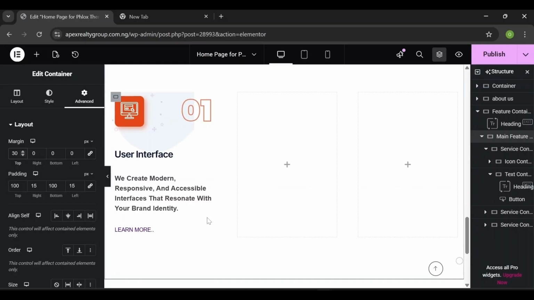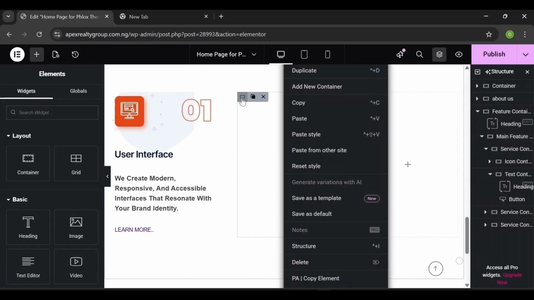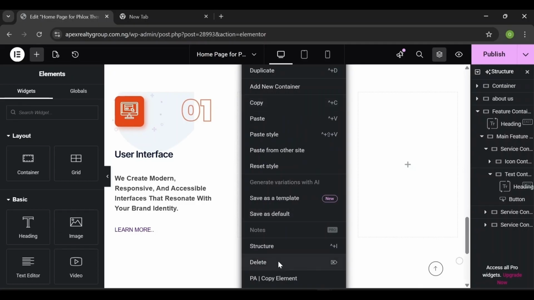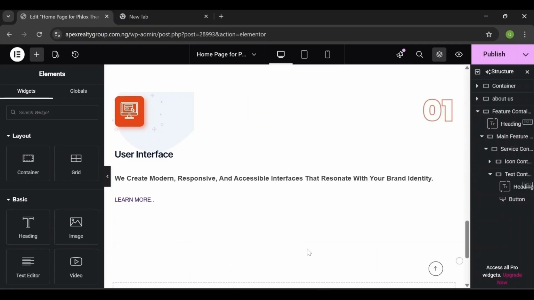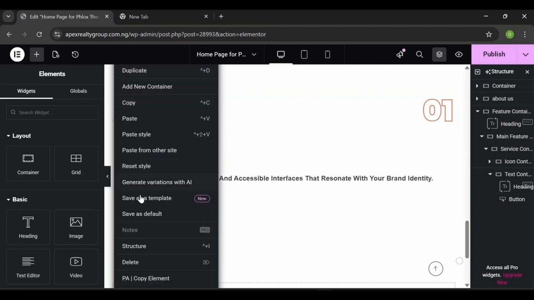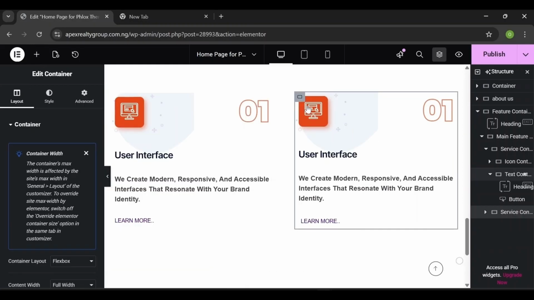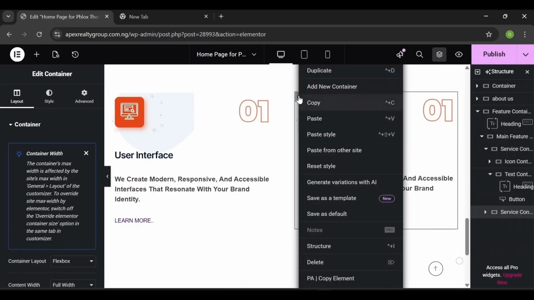So we can delete this service container we created here. To delete, we can simply click on this icon and click on delete. Then we click on the next one and click on delete. So we can duplicate this one. Click on this and click on duplicate. Duplicate again, click on this and click on duplicate.